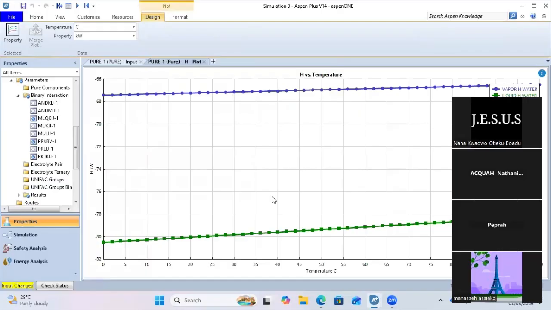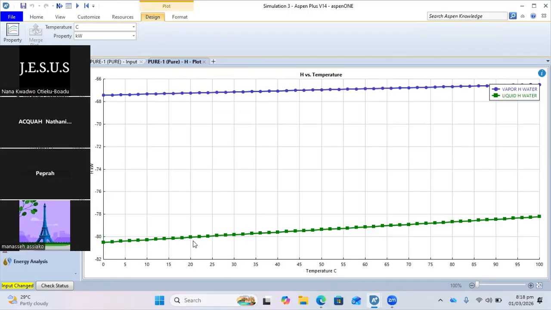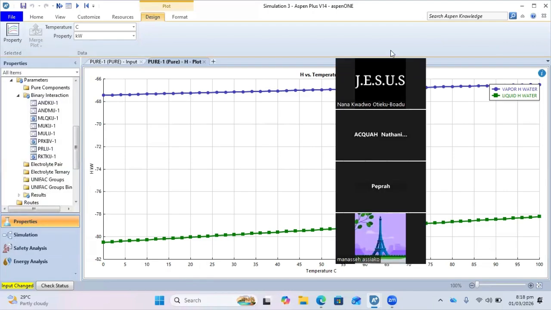we now get our graphs. Aspen will give us a legend. The one in blue is for vapor, the one in green is for liquid. So if maybe we are at 20 degrees Celsius, that's down here. For the liquid, we can read the enthalpy of water, or if it's vapor, we can read the enthalpy of the water vapor at that temperature. And for Aspen, Aspen's reference, because remember things like enthalpy deal with a reference.